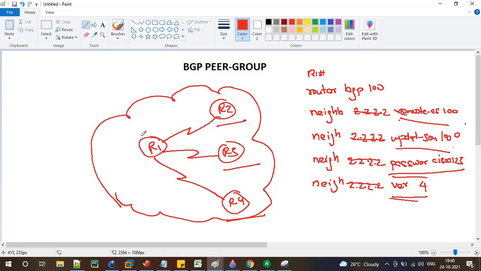All right. So in R1, we are going to create a peer group. In the peer group, I'm going to mention all these properties: remote AS 100, update source loopback 0, what is the password that I need to use, and what is the version. And I'm just going to apply this peer group to each and every neighbor while doing my configuration. How to do that? We'll go to the terminal and see.